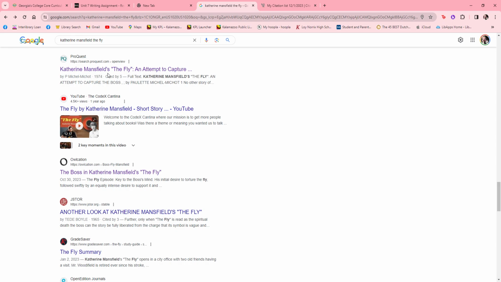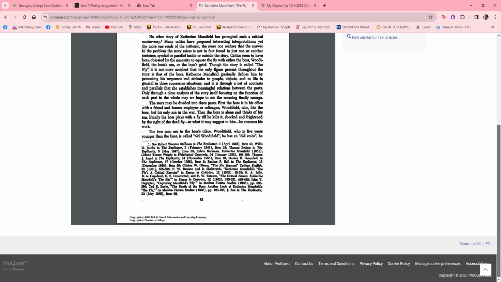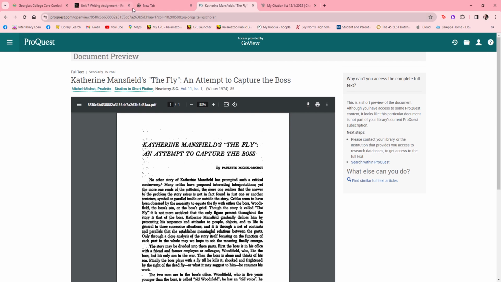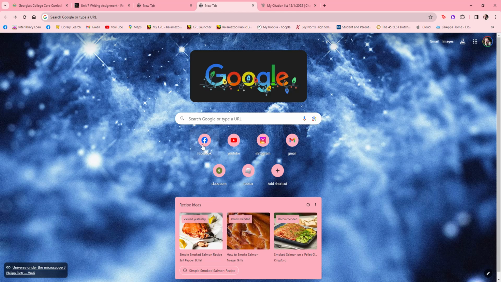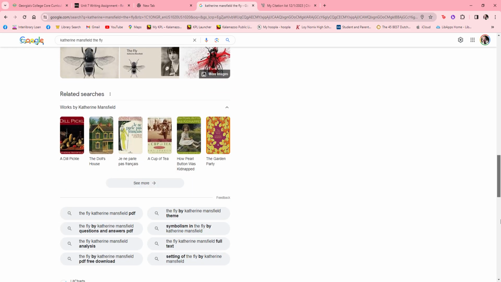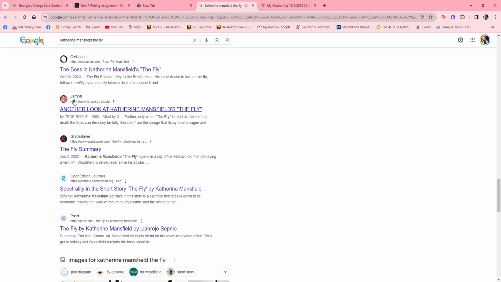But if we click on this source, now that we know it's a scholarly source from a database, what you see is that you get a preview of it. You only get the first page, and then you can't access the complete text. Well, this is where the library is really helpful. If we go back to that search again, you can see there's a few like that. There's ProQuest. JSTOR is another library database, and if you click on this, you would only get the preview. You have to be inside a library, logged in, inside your university library in order to look at this.